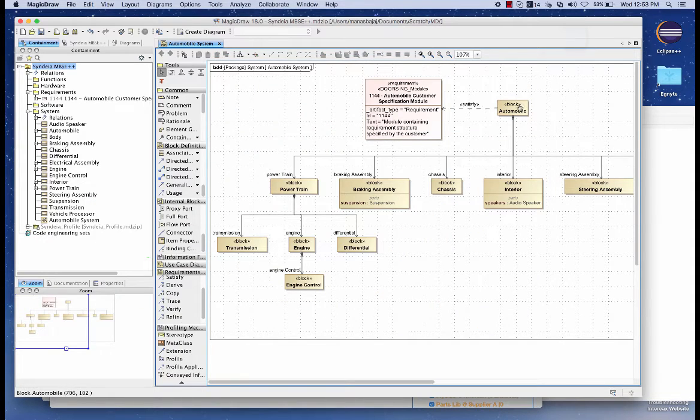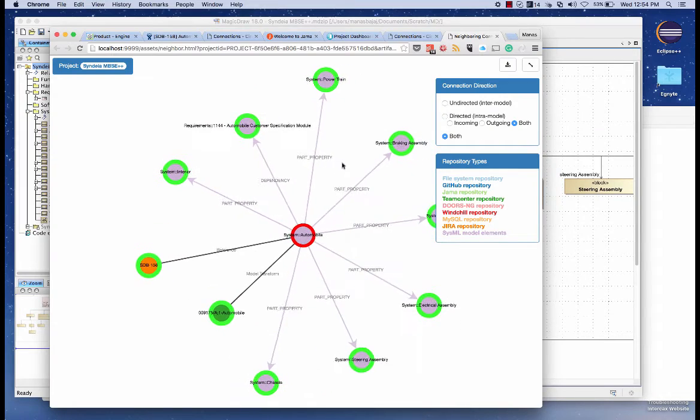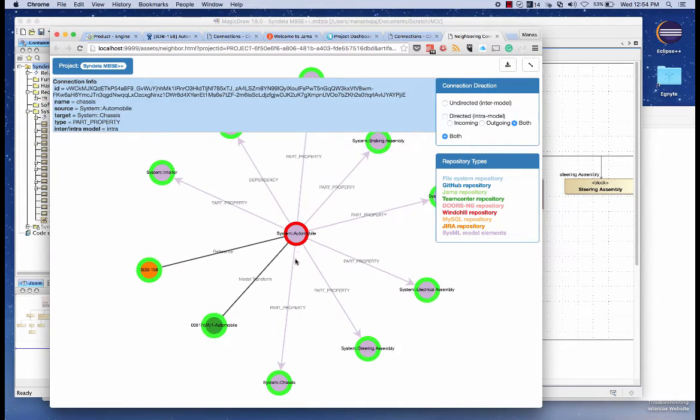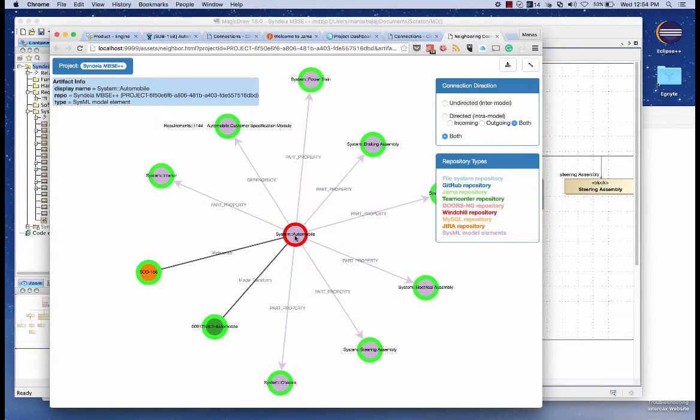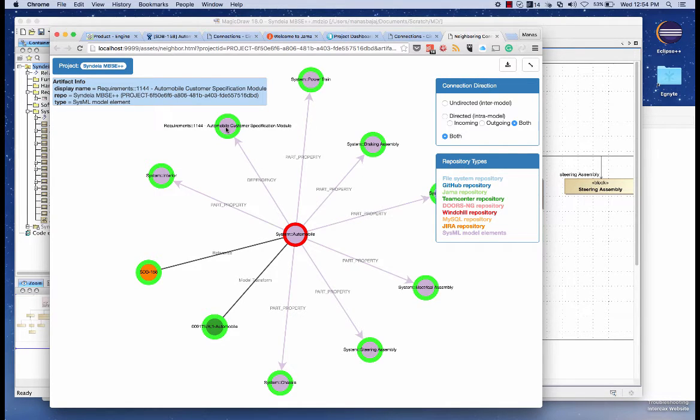Alternatively, we can start with a specific element, in this case a block in a SysML model, which is this automobile block, and look at all of its connected artifacts. And here we can see both inter and intra-model connections. This graph now shows us that the purple node in the middle is the SysML block for the automobile. It has got part properties to other SysML elements, which is what we're seeing on the first top part of this graph. It has also got a satisfy relationship to a requirement in the SysML model.